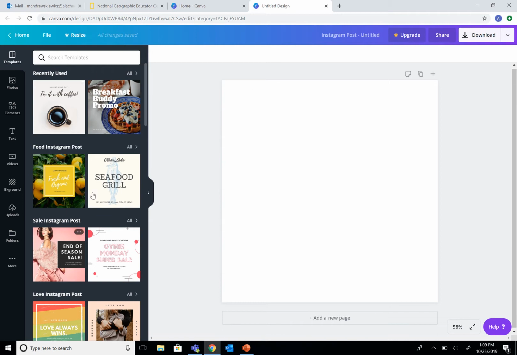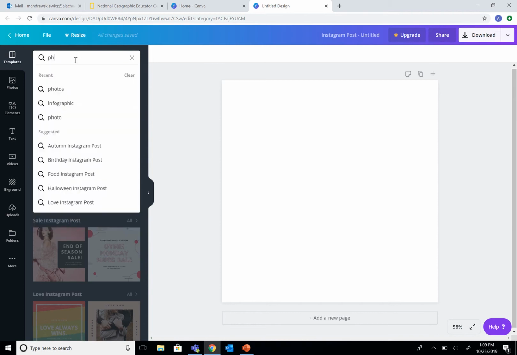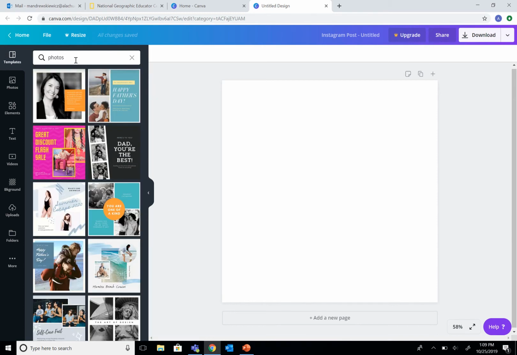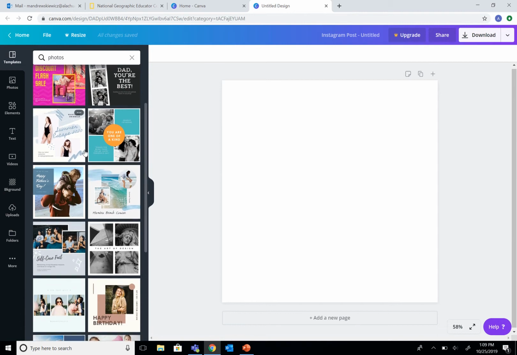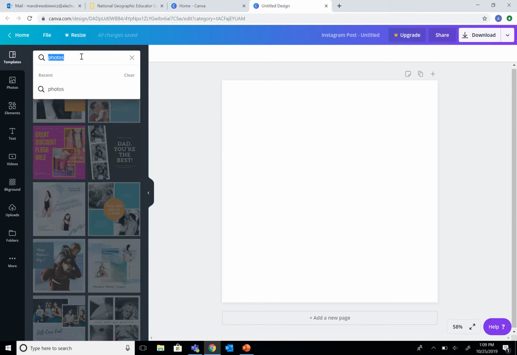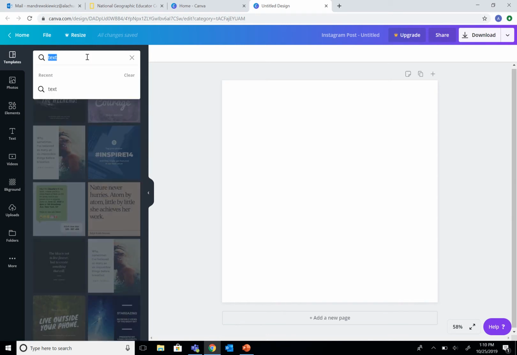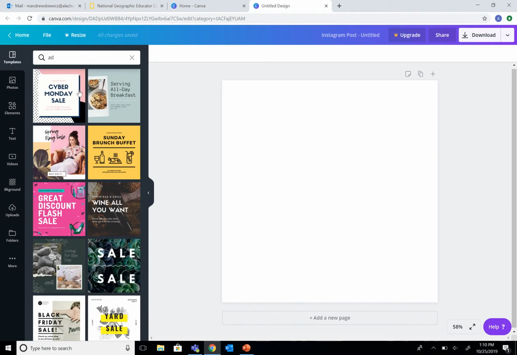And then you have all of these templates on the side. You can definitely look at these categories, or if you know that you want a particular type of template, you can look for that too. If I wanted one with lots of photos, then I might type in that, and it's going to bring up templates that do have lots of photos on them. If I want one with lots of words, I might try text, and then you can see these are very word-based. Or if I want to maybe advertise for a program, I might just do ad.